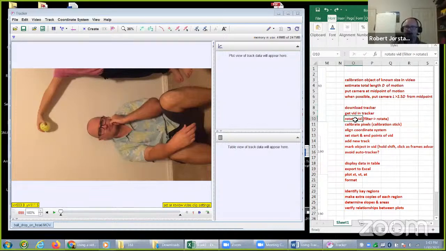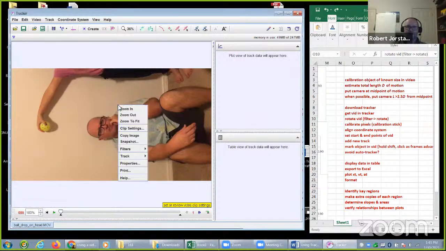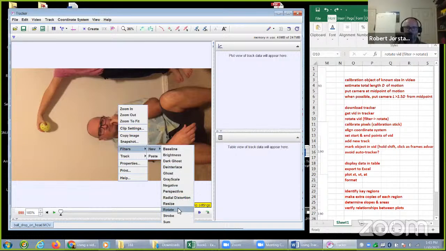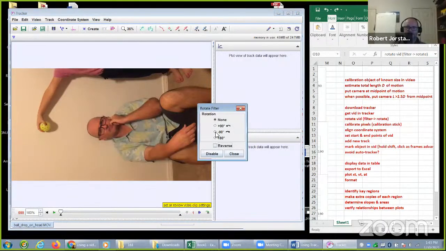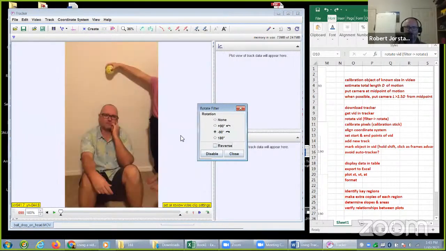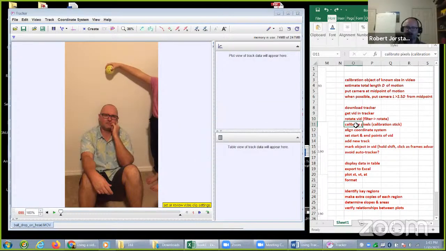Now, a lot of people need to rotate and they waste time on this. So what you do is you can right click, filter, new, rotate, and you can figure out which way you want to rotate it. For me, I want to go this way. All right, got it. So now in this case, we've done that. I need to calibrate the pixels. So the next thing I need to do is right here, calibrate the pixels.